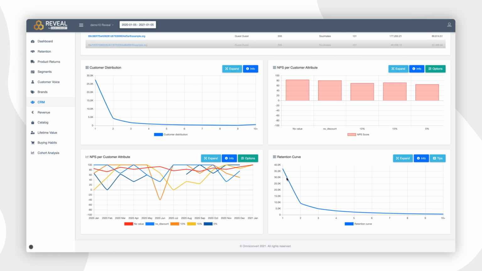And the last one, the retention curve. The retention curve highlights how many customers placed at least one order or at least 2 orders, and so on.